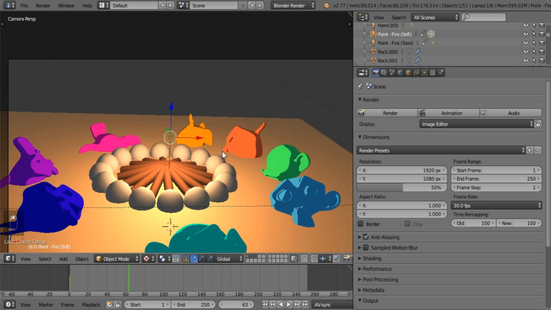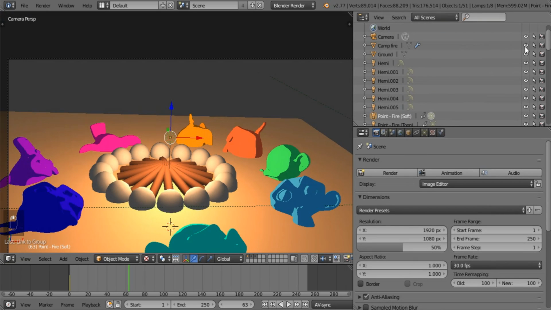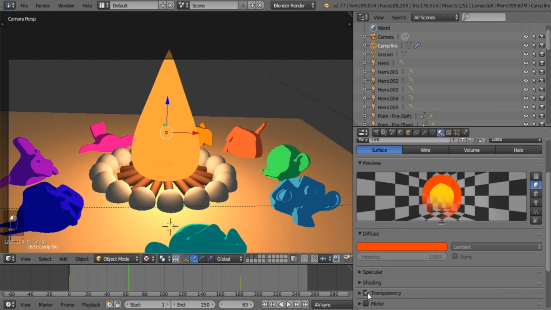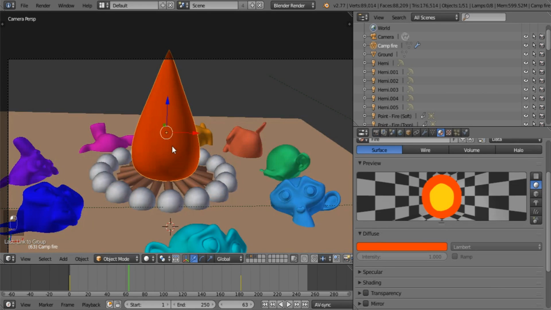So if you were in a 3D view and you were to see the fire, just need to make sure that it's selected. I'm going to momentarily turn off transparency and set it back to solid.